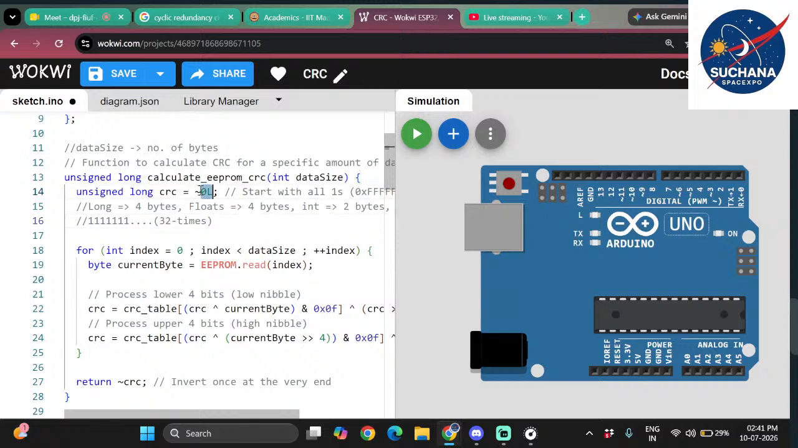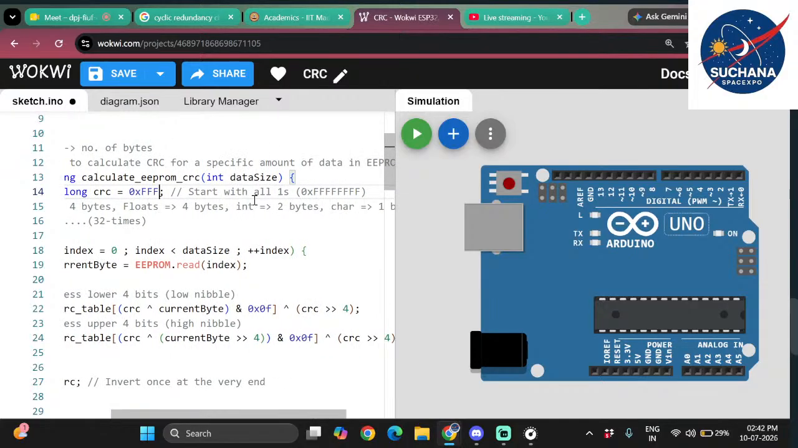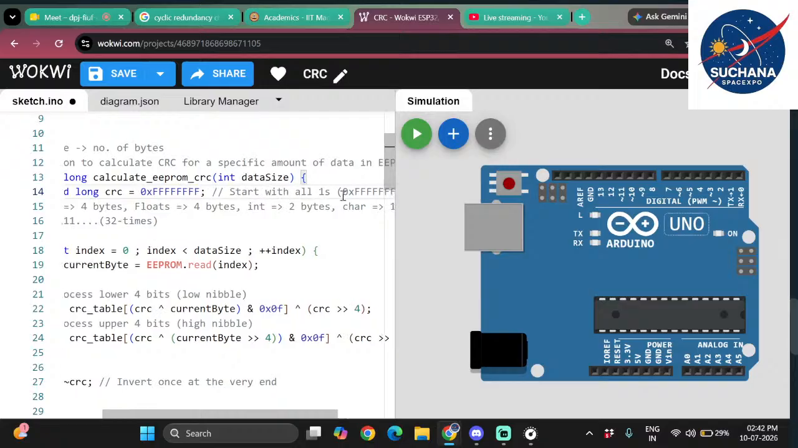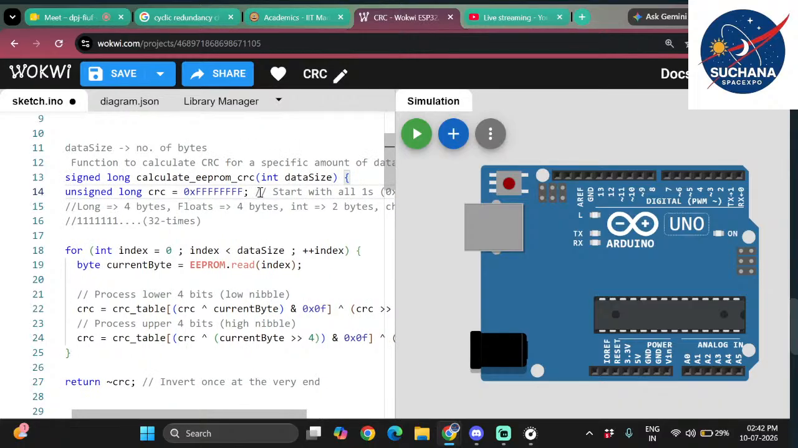Or else you can take it in hexadecimal. Those who know how to convert any binary to hexadecimal can do that. So in total we require 6 F's, 1 2 3 4 5 6, and then 8. So this is the hexadecimal representation.